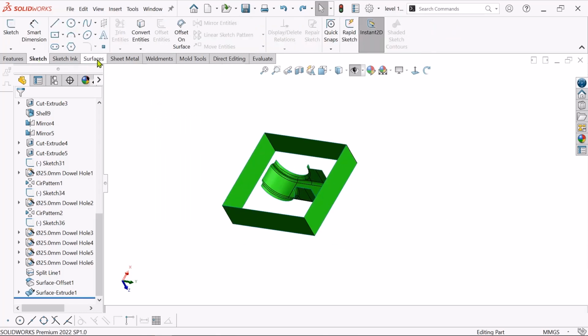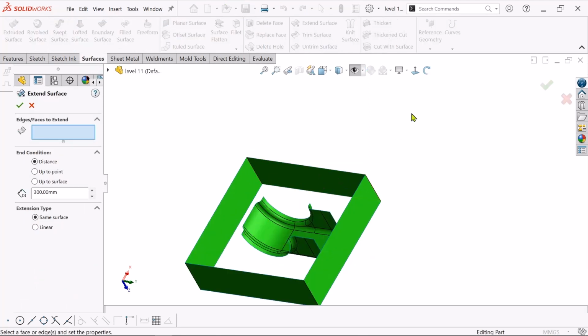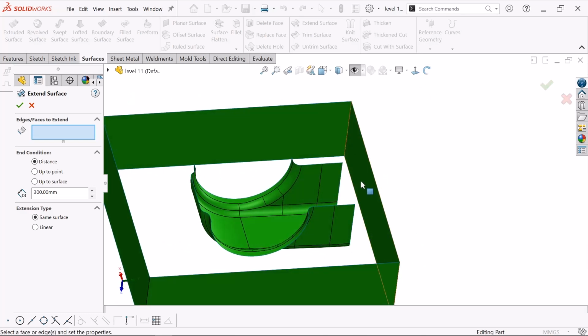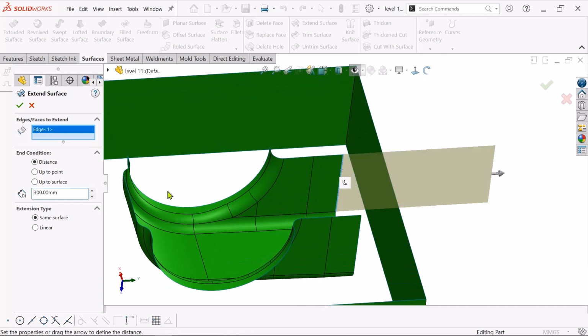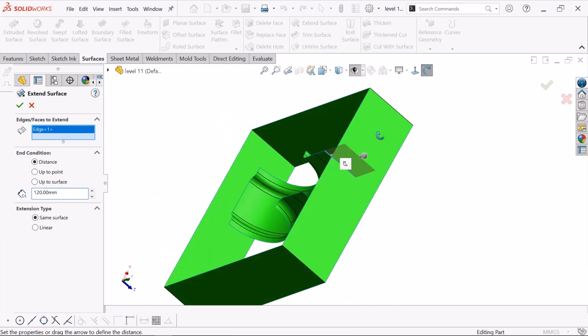We'll go to Surface and click Extrude Surface. Suppose I choose this as the surface to extrude. It has been extruded with a distance of 300. If you want to change the distance, you can. Suppose I change this distance to 120 and click enter. Now see, it has been changed.